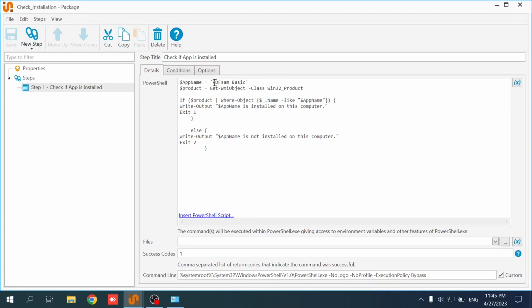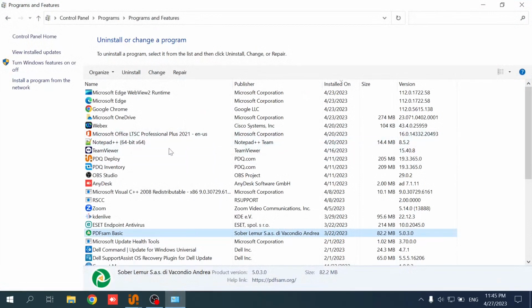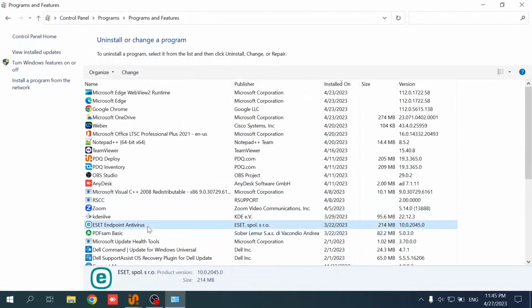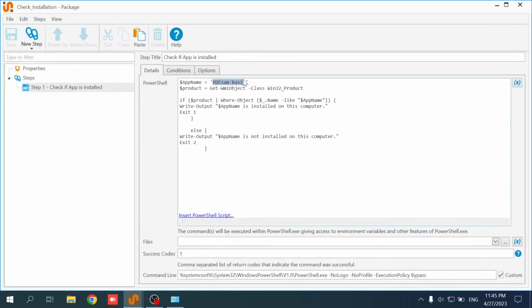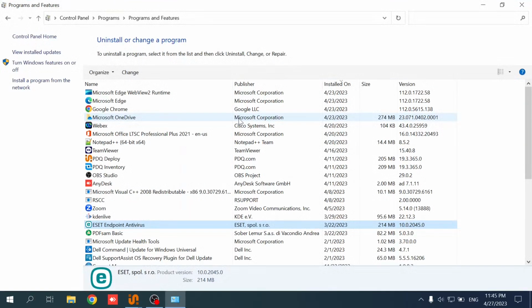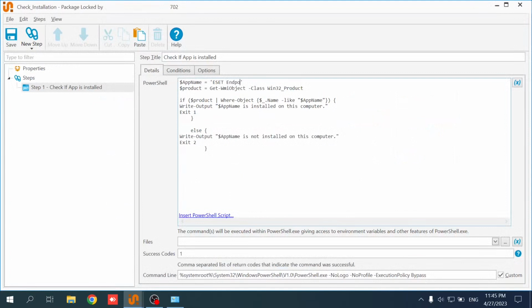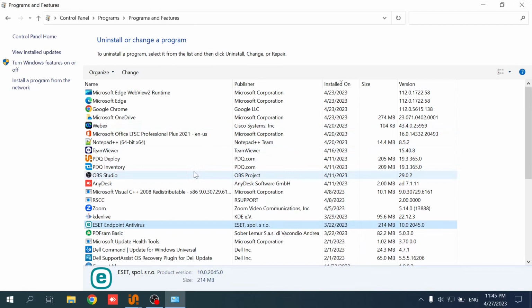For example, let me see another application that is expected to be installed on all machines in our institution. For example, the ESET endpoint antivirus. It is case sensitive, by the way, so we need to be really careful. So it's ESET endpoint antivirus. Okay, so I'm gonna save it. I'm gonna check ESET endpoint and device, yes.